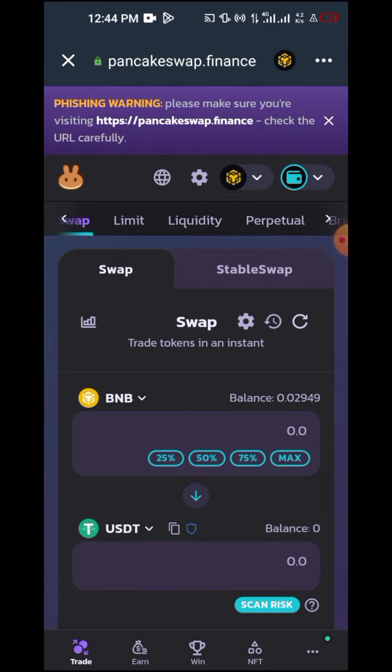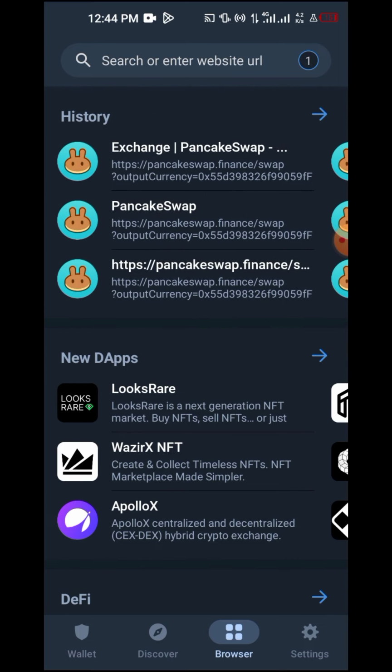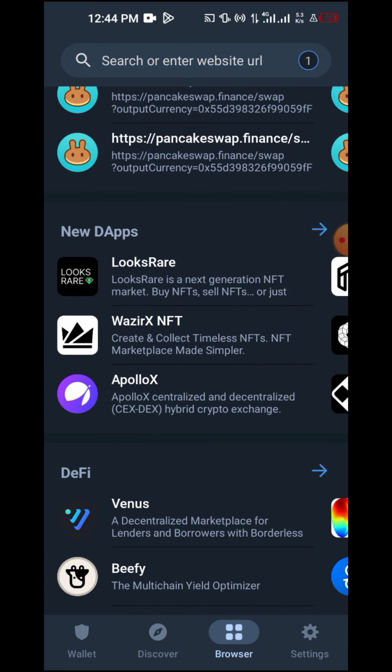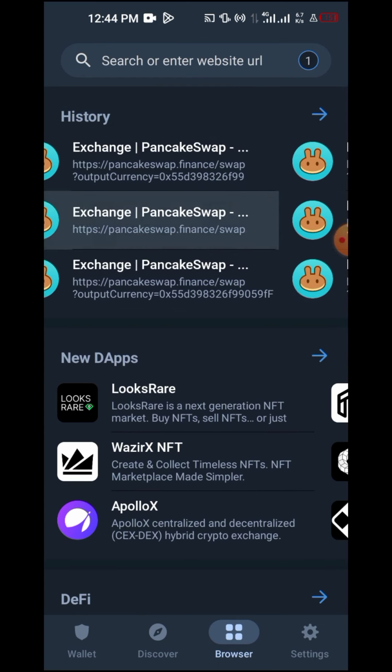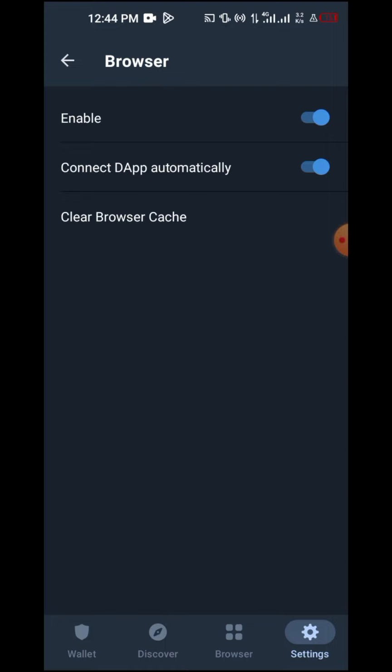And mind you, this browser section is a browser just like your Google Chrome, and you can see on this browser, you can see my history right there. Now let's go back to that preference. On this preference here, you could disconnect that, so that whenever you want to connect to a swapping site, you have to connect it manually by yourself.